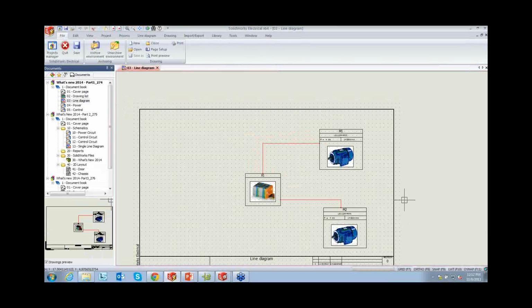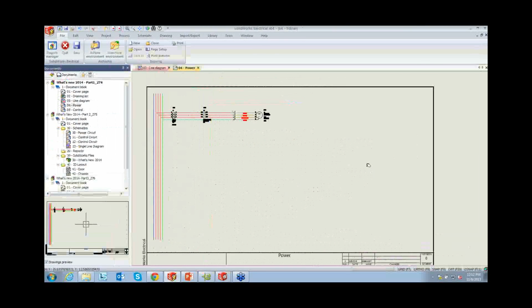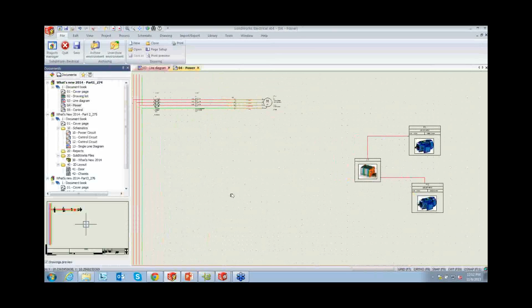We have a statement of work over here or a line diagram. It comes in, you decide this is what we want to do on our project. But as an electrical designer, you now have the flexibility to simply have both your multi-line and single-line information on the same drawing sheet.